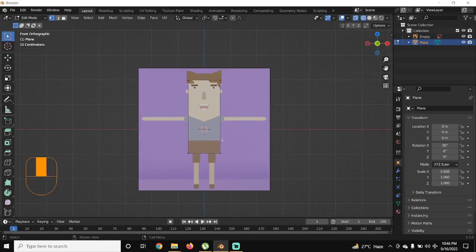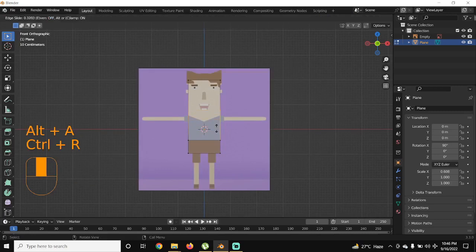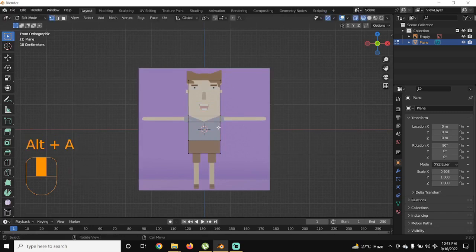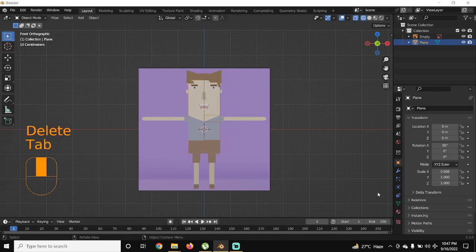The first loop cut will be placed in this place, the second loop cut will be below the neck, and the third will be placed above the neck. Then press Ctrl plus R and add another loop cut in the center of your character plane, and then press Alt plus A to deselect everything, and then press C to select these vertices and delete.